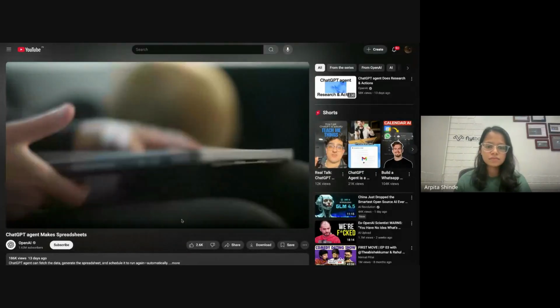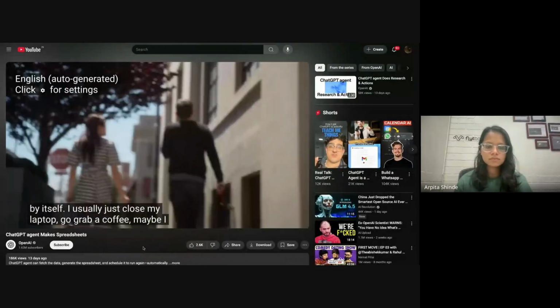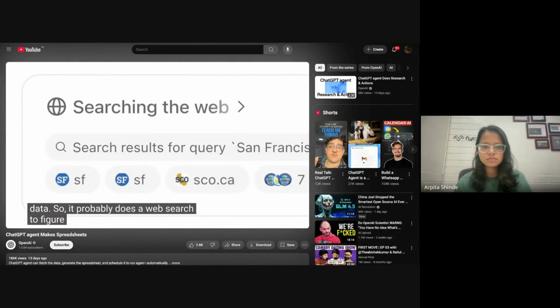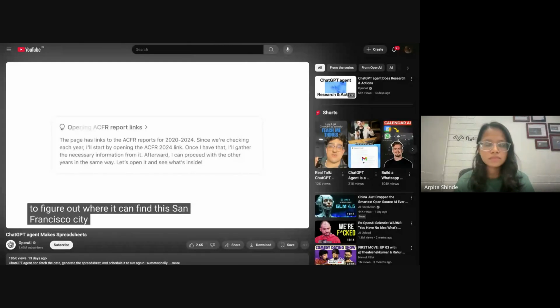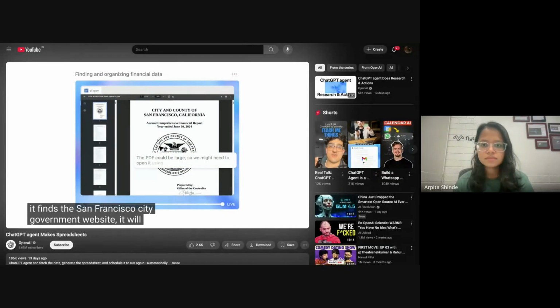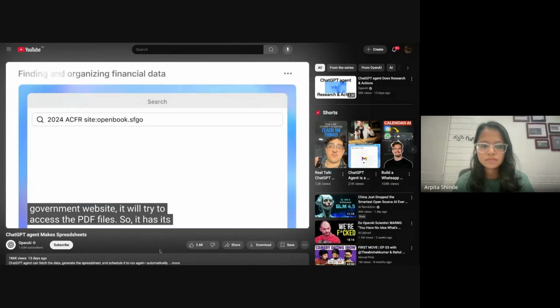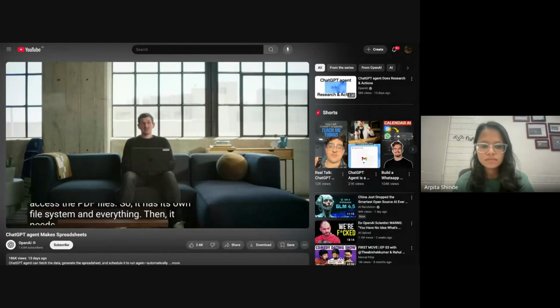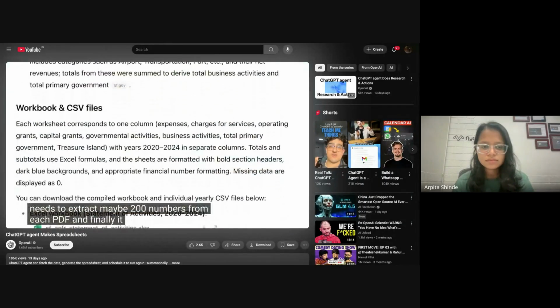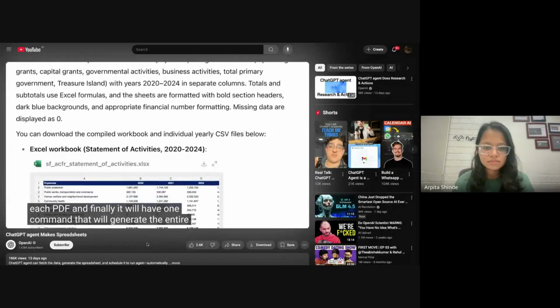I usually just close my laptop, go grab a coffee, maybe have lunch. So first it needs to find the data. So it probably does a web search to figure out where it can find this San Francisco city budget information. Once it finds the San Francisco city government website, it will try to access the PDF files. So it has its own file system and everything. Then it needs to extract maybe 200 numbers from each PDF. And finally, it will have one command that will generate the entire spreadsheet all at once.